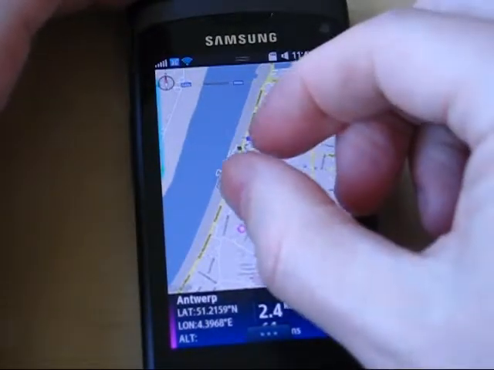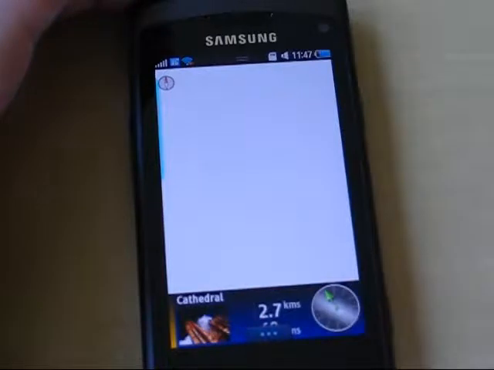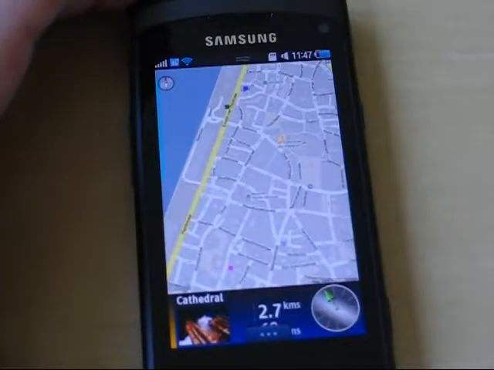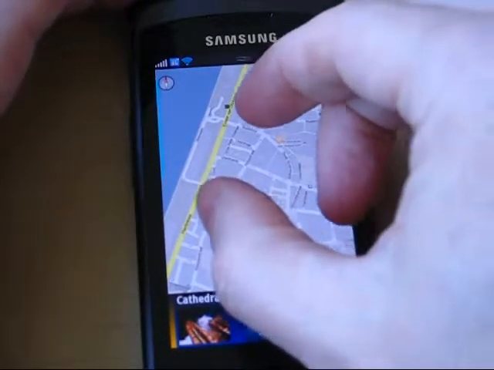Two-fingered pinch zoom. Two-fingered slide.